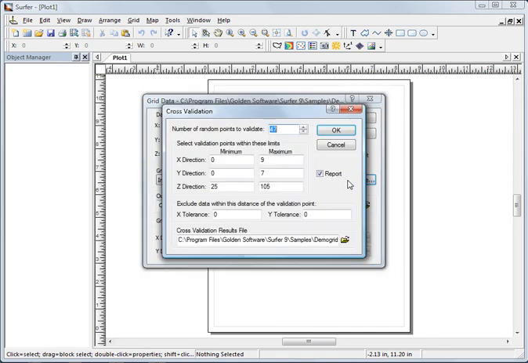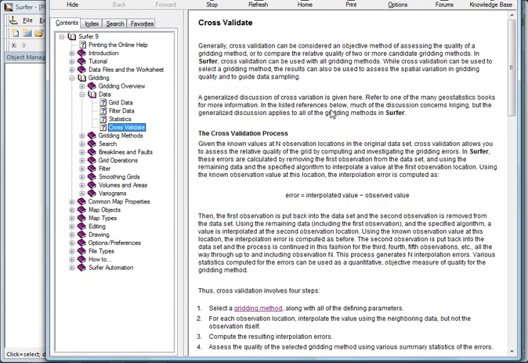Click the Cross-Validate button to perform cross-validation on your data. Generally, cross-validation can be considered an objective method for assessing the quality of a gridding method, or to compare the relative quality of two or more candidate gridding methods. In Surfer, cross-validation can be used with all gridding methods. You can save the results by specifying the file name and location in the Cross-Validation Results file section. For details and more information on the cross-validation parameters, please click the Help button to open the Cross-Validation Help page.